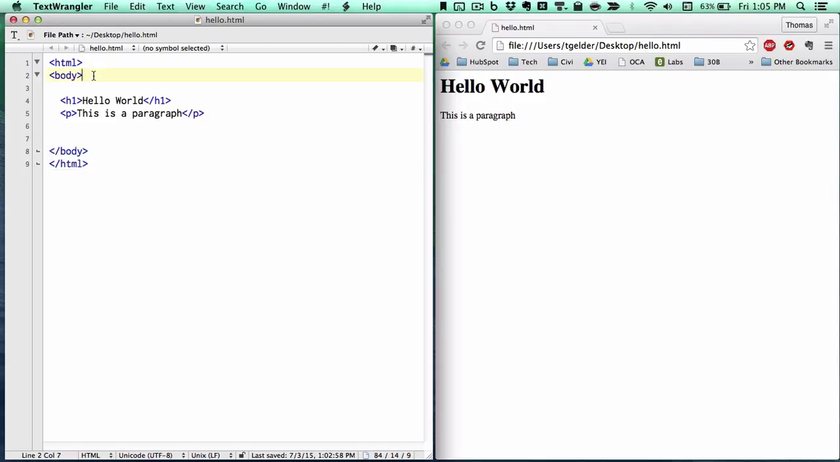Just know that these always come at the beginning and at the end, and you don't really have to worry about them other than that. So, I hope this has enlightened you a bit on how HTML works, and we'll see you in the next video.